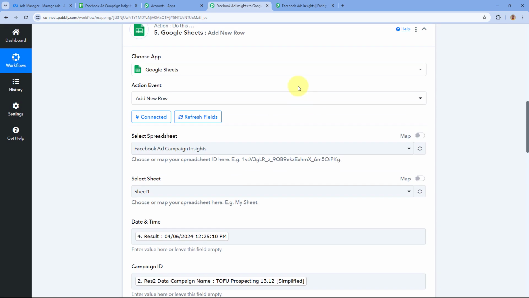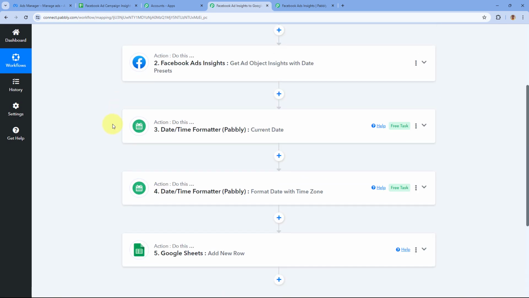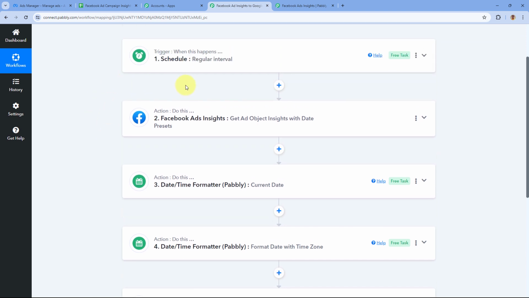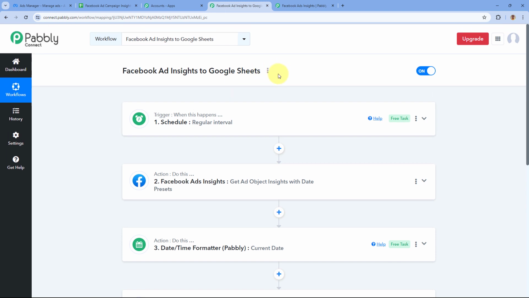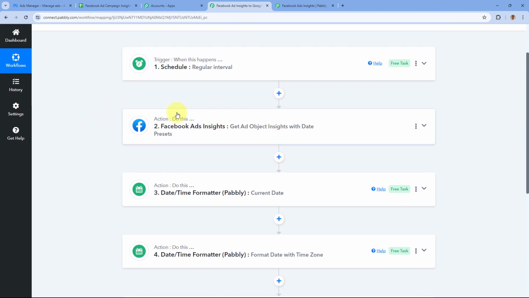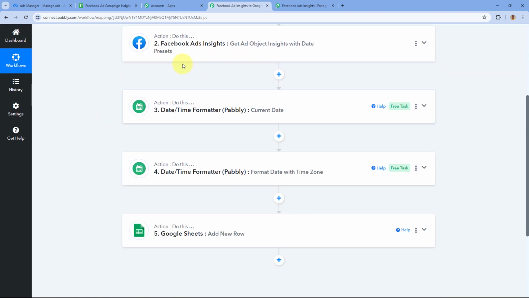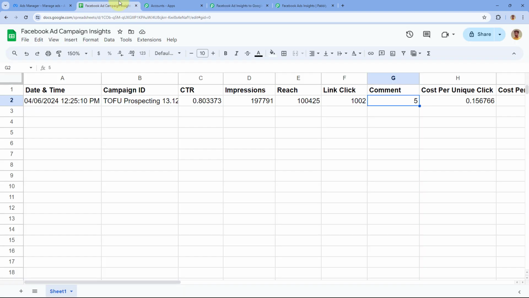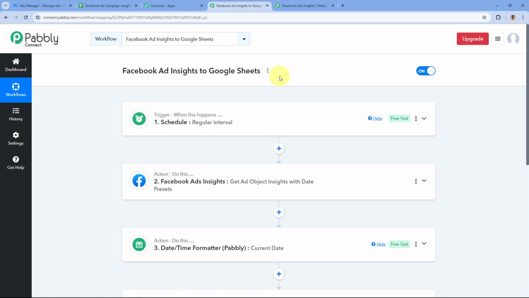So in this way, you can fetch the ad insight for a specific campaign, specific ad set, or for specific ads from Facebook ads, and then add those as insights in real time in your Google spreadsheet. So every 30 minutes, because we have entered the schedule as 30 minutes over here, this automation workflow will trigger. It will get the ad insights from our Facebook ad account, and then it will add the same ad insights in our Google spreadsheet in real time as a new row of data. So I hope this video helped you setting up this automation and understanding it.